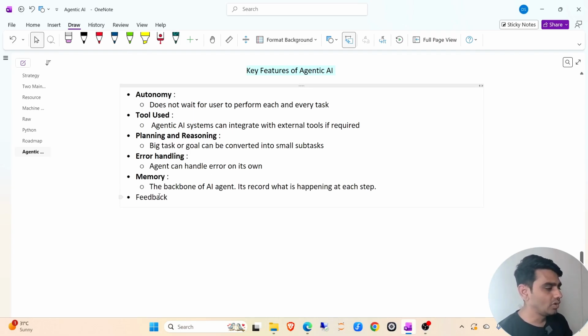Now the last part is feedback. If something happens that is not as per our expectation, let's say something happens which is not as per the plan, then your agent can update or release feedback, and on the basis of that feedback the agent can learn and correct its steps. So these are the key features of your agentic AI system.